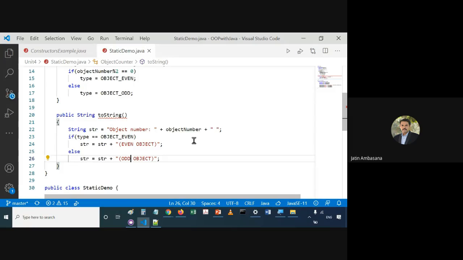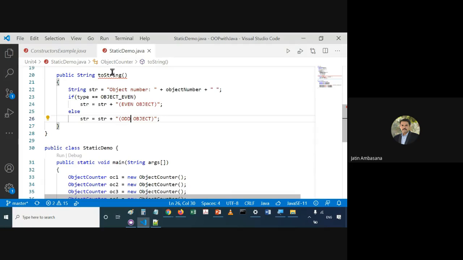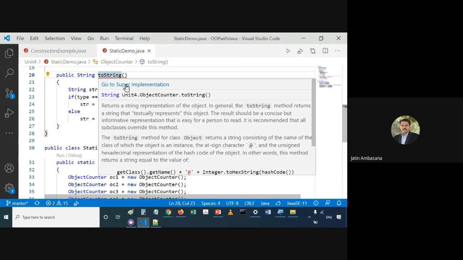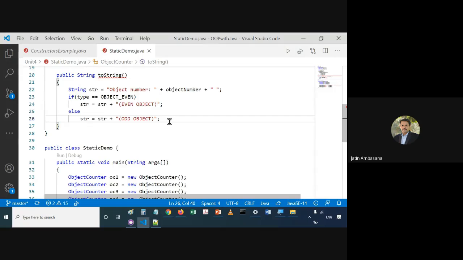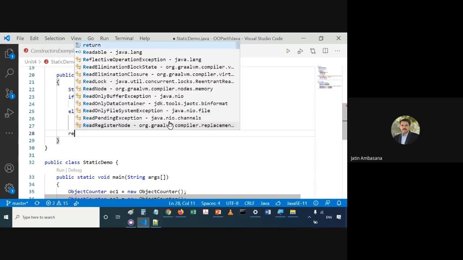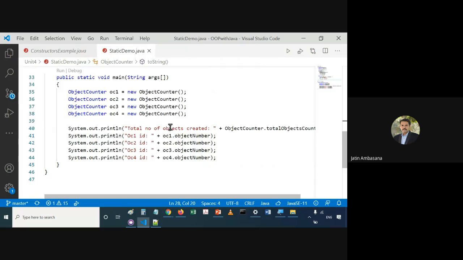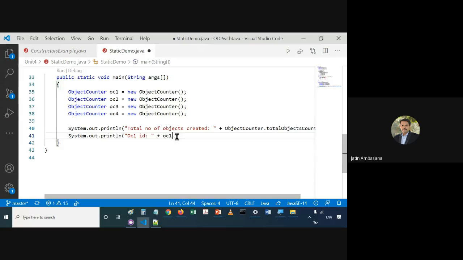So let's see what happens. Let's see what it prints. It has to return, right? So here we say return str. Now instead of doing all this printing, we'll simply print this OC1.